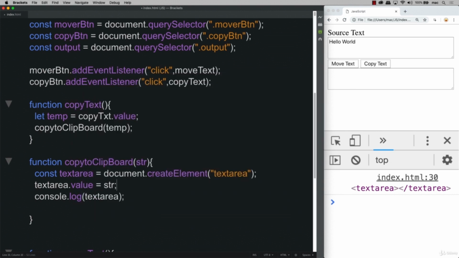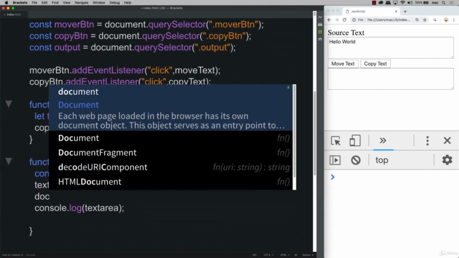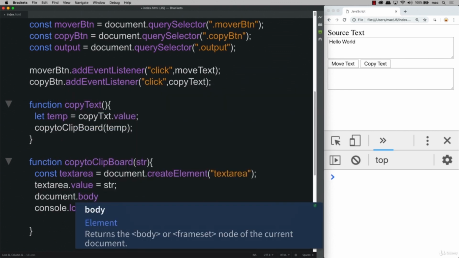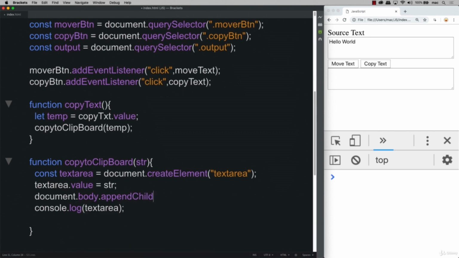So we've got our text area. This is the one that we've just created. Populate it with the value of string. Add this newly created text area, append it to our document object. So document, and using the body, append child. So this will append this newly created text area to the body section.